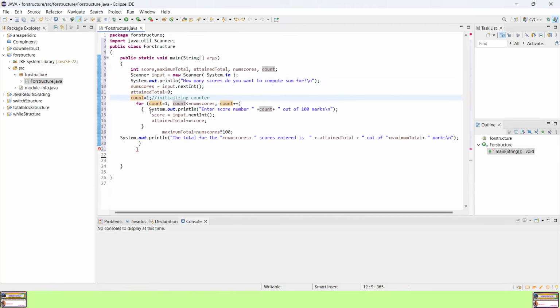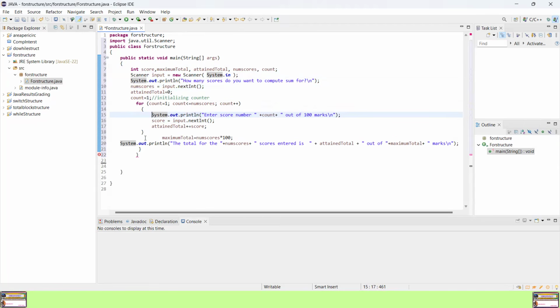And then we have our for loop here. This is our for loop structure here. Ensure you indent it nicely. And then once your program is well indented that way, you can then proceed and save it.